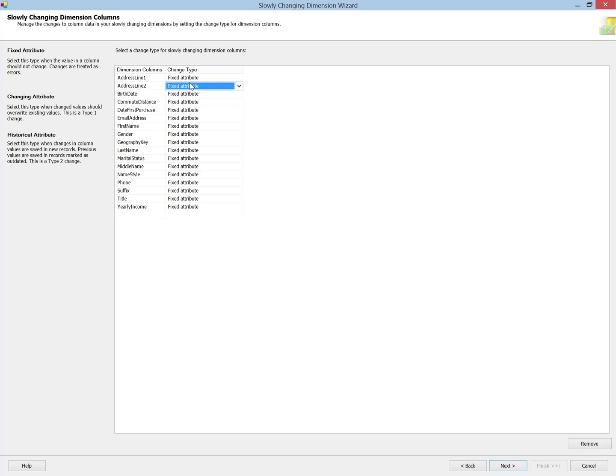If the column has the changing attribute option, it means this is a type 1 change. We are using the terminologies type 1, type 2. If we use type 1, then if there is any change in this changing attribute, it overrides the field. The previous value will be lost, and it is overwritten with the new value.